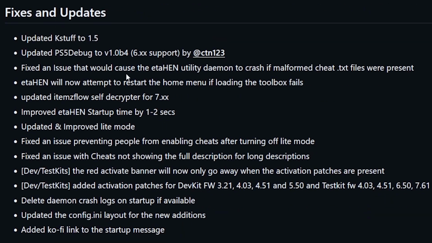Now, there was a ton of other fixes in here, and just a few to call out here is PS5 debug now has 6.x support. Also, Itemzflow self-decryptor will work with PS5 7.x systems. And then fixed a few issues down in here.